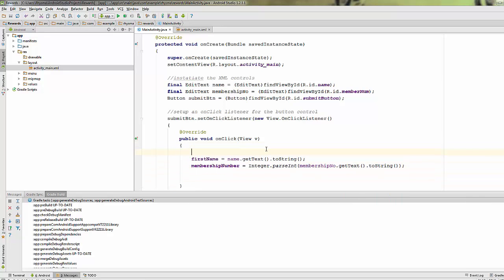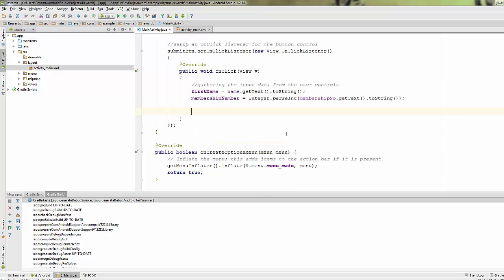So to comment this, we can say we are gathering the input data from the user controls. Now typically if we were writing a real application, then of course our first name and membership number would already be stored. But let me show you how we would go ahead and store this information, and then I'm going to set up a second activity to show you how to retrieve it. So let's store the name and number info into the shared preferences.